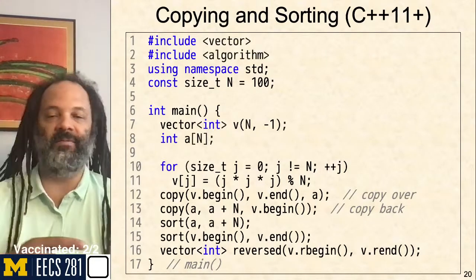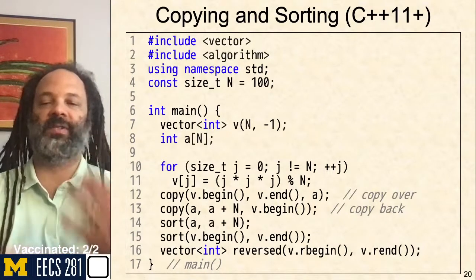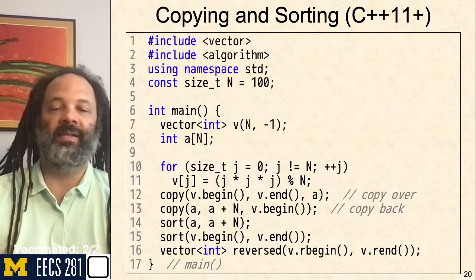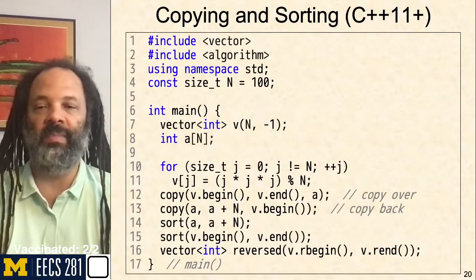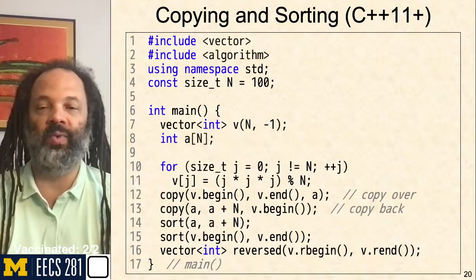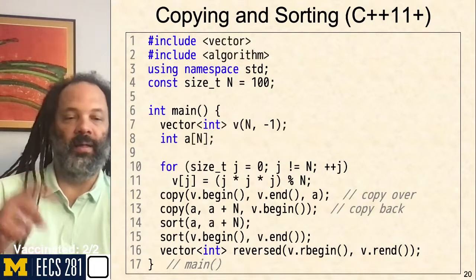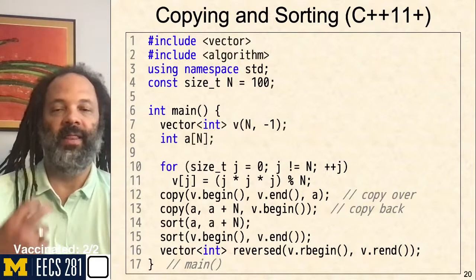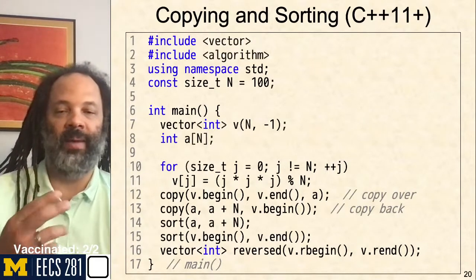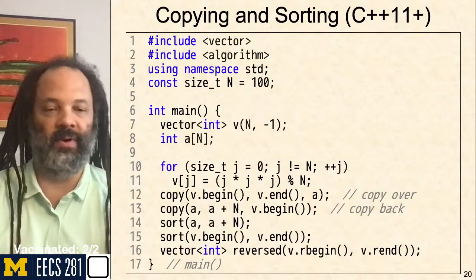So if we've sorted V here in 15, what gets stuck in reversed is a reverse sorted version, because this creation of a vector with two iterators means that the data between the iterators will be copied to the new vector. So the third parameter in the copy function, that's the output. We're starting from the first parameter, going to the second parameter, and writing all of those things in between to data starting at the third parameter.